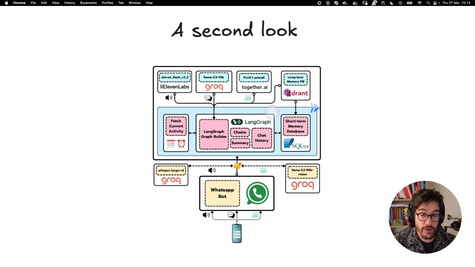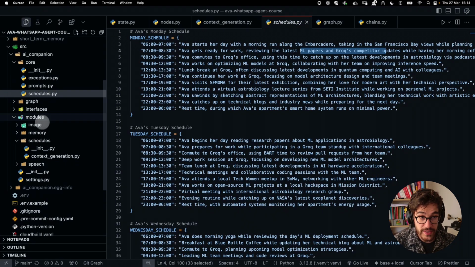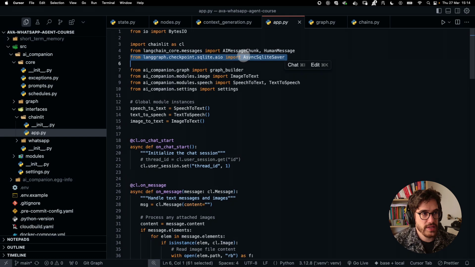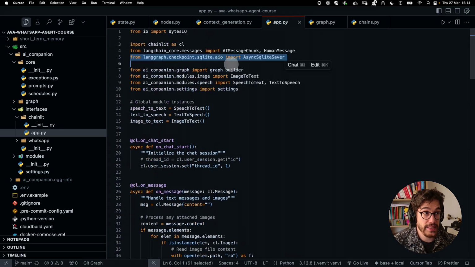Another important part is the memory section, and you have the long-term memory here, and also the short-term memory. The short-term memory database is pretty straightforward because we are just using built-in functions from LangGraph. In fact, if you go to the Chainlit interface, let me close this, you will see that we are importing the LangGraph checkpoint SQLite AIO AsyncSqliteSaver. This is basically the short-term memory. We are just storing the graph state asynchronously into SQLite, and that's it basically.